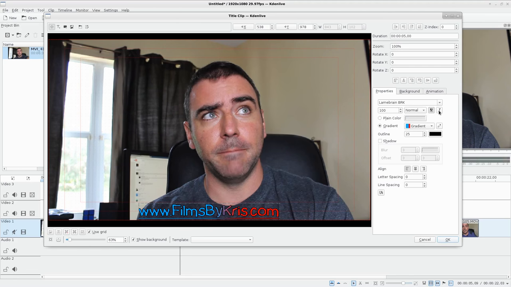Again, font, you can underline, italicize, and set letter spacing, so you can put bigger spaces between the letters. Line spacing, if you have multiple lines, and these can be multiple lines. If you do adjustments like that, you're going to want to center it again if you want it centered. If you do have multiple lines, you can, well, let's see.